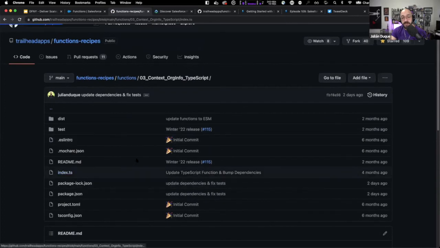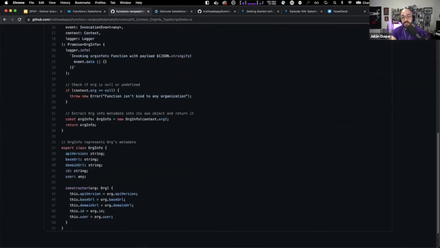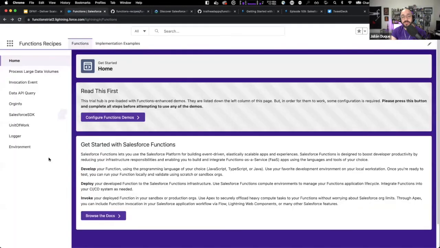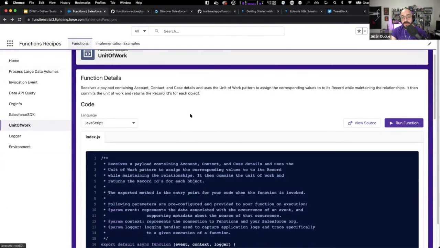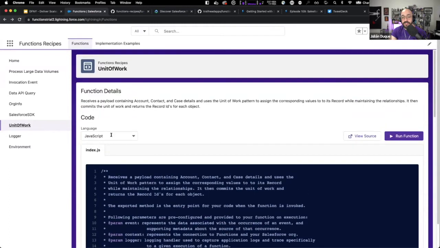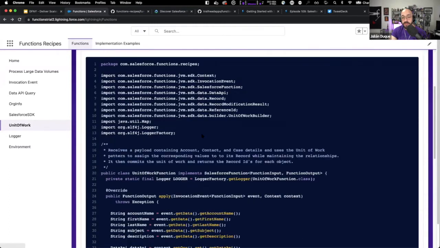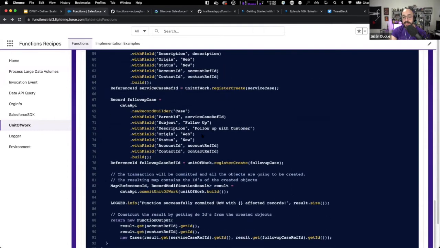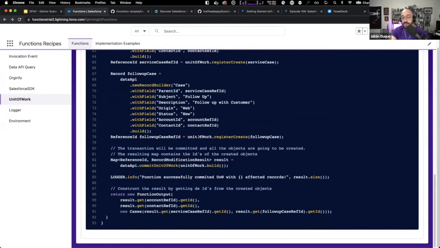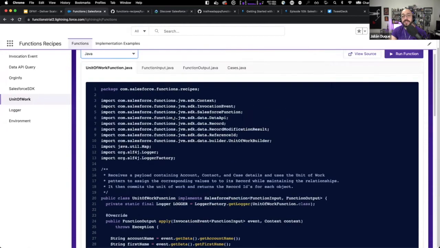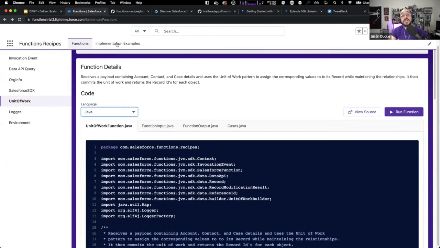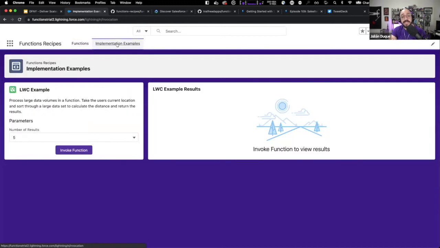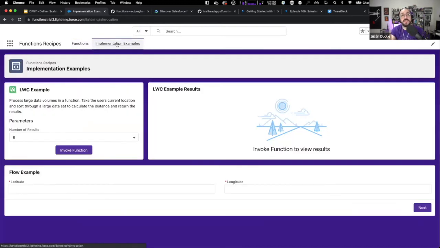So here you can take a look at the whole project on GitHub as well. And there are more functions that you can take a look at, for example, the unit of work in Java, which is a more complex example that you can run also from here. We also have some implementation examples. On this tab, you get the implementation examples, showing how you can integrate those functions with Lightning Web Components or a flow.